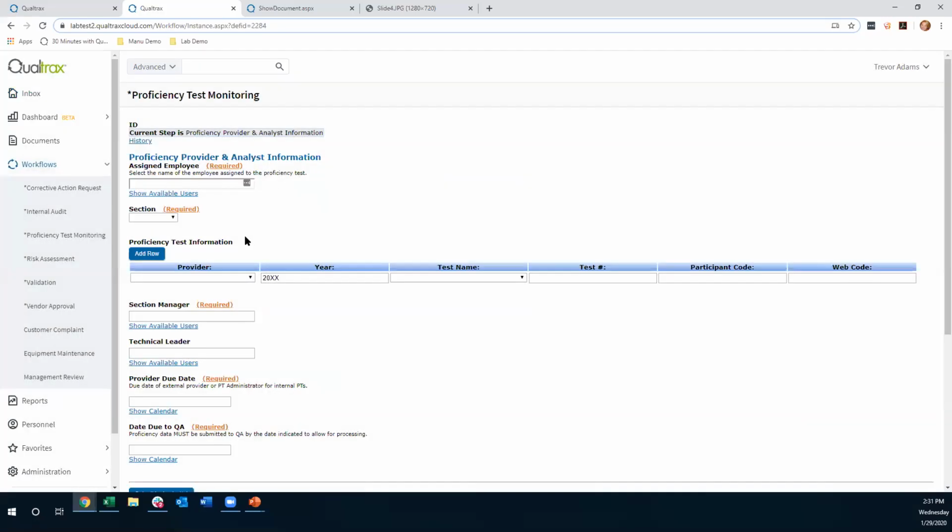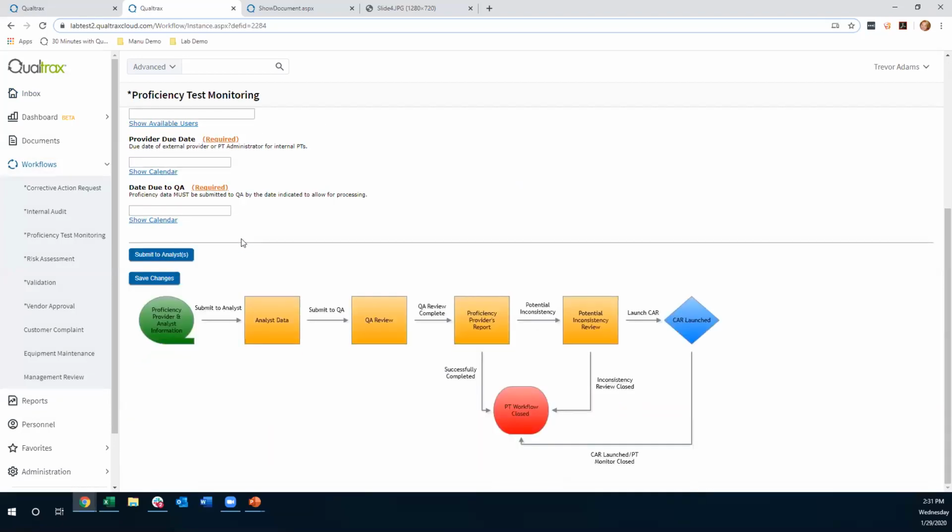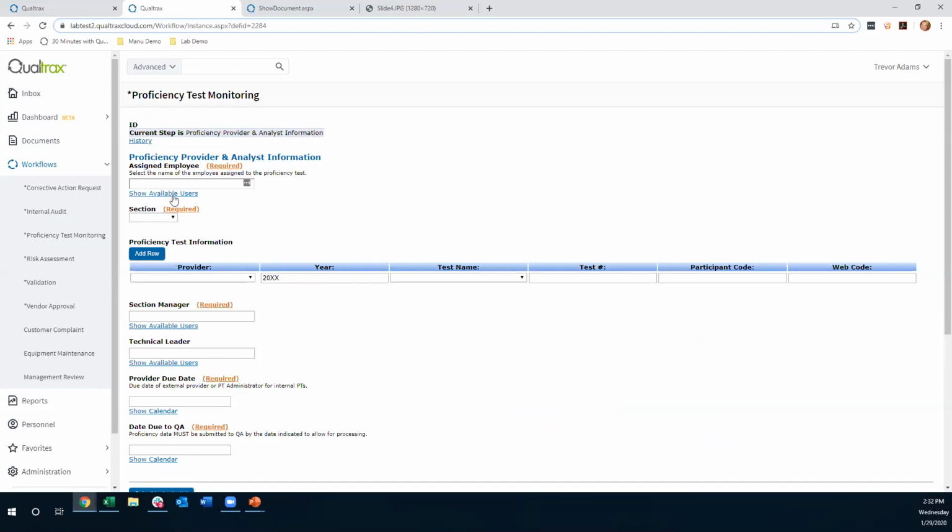So if we click this, and I'm going to scroll all the way down to the bottom and show you the diagram. What we do with these workflows is we take a process, usually ones that are specifically outlined in ISO. However, you can do other processes as well within our system. And we take that process, break it up into different steps, kind of representing the different individuals and groups that would interact with those steps, and then automate the process throughout those different steps. So in this case, step one, proficiency provider and analysis information. So if I go up here to the top, the first step in this case would be choosing who is even going to be the employee who does this proficiency test.